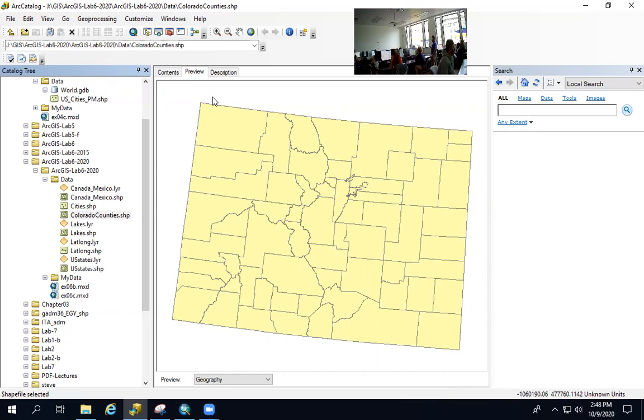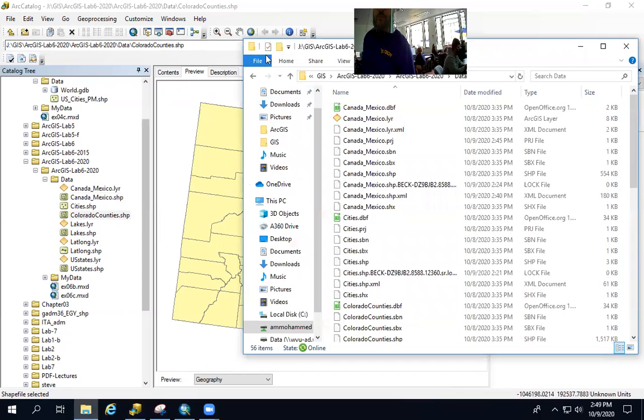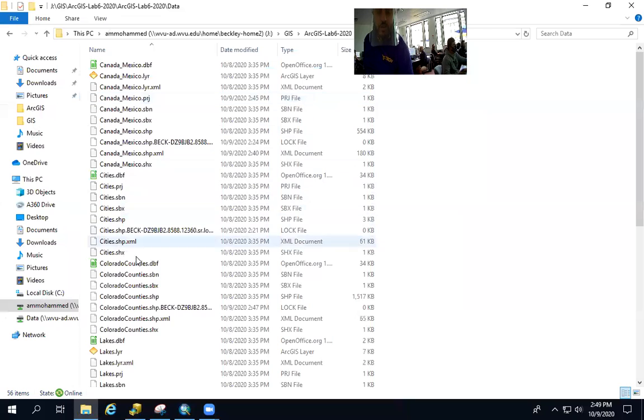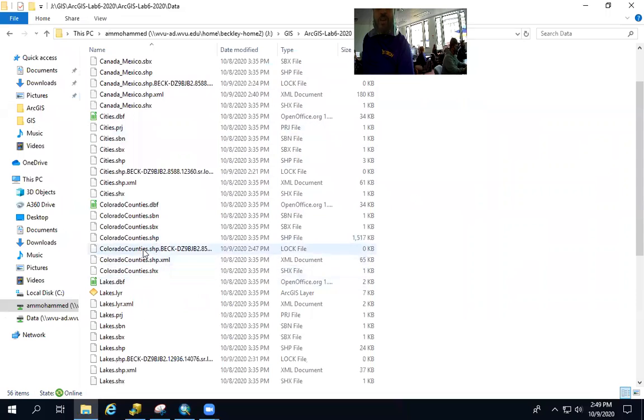And we have now Canada, Mexico. So what's the file missing in Colorado? So what's the name of the projection file or coordinate file? There's a file missing. Let me show you what I'm talking about here. So if I go to Windows Explorer, look at the files. These are all shapefiles. For cities, for Canada, Mexico, for Colorado, there is one file missing. What is the extension of that file?